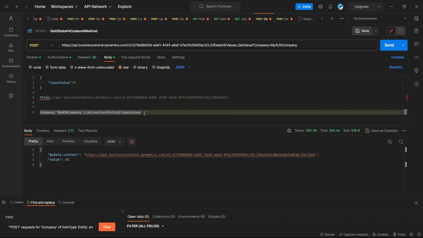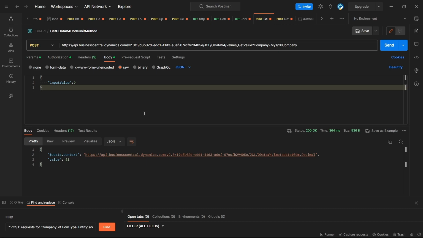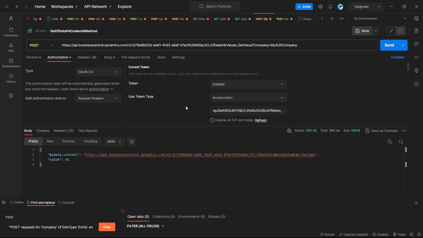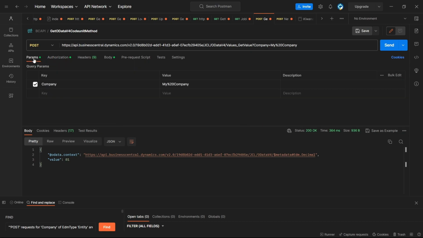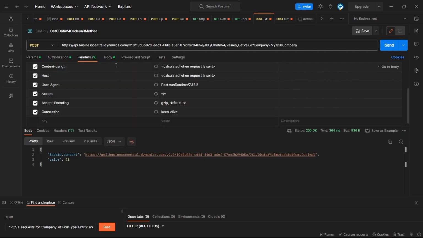So when we are exposing the code unit, the only difference from the page is that the code unit has a method and it has the service name. After the OData version 4, we specify the service name, which we said is values, and then an underscore, then the method name. And then we have this query string parameter separator. Then we say the company is my company, which is the company I'm using in my sandbox. And once that has been done, we set our body in JSON. Remember, the authorization will have a token that has been generated via open authorization, and there's no other parameter. The headers will be automatically generated.